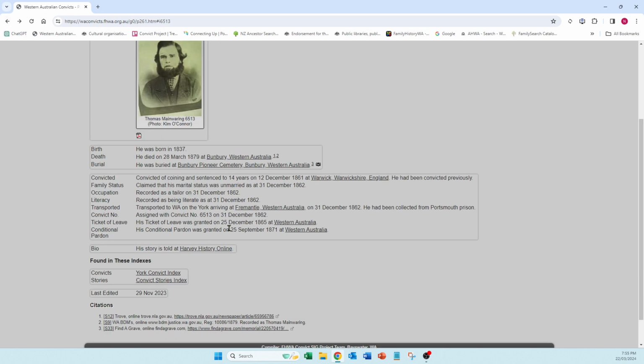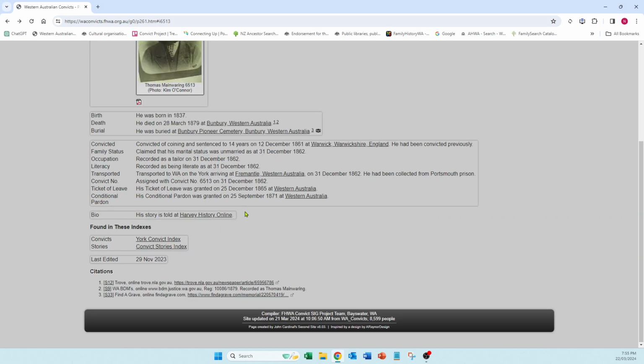This section here has some life events, mostly related to his conviction, but also when he arrived, he said he was unmarried. He said he was a tailor, and he was literate, and he got convict number 613. He came out on the York and had arrived in 1862, and he'd been collected from Portsmouth Prison. And then details about his ticket of leave and conditional pardon, etc.